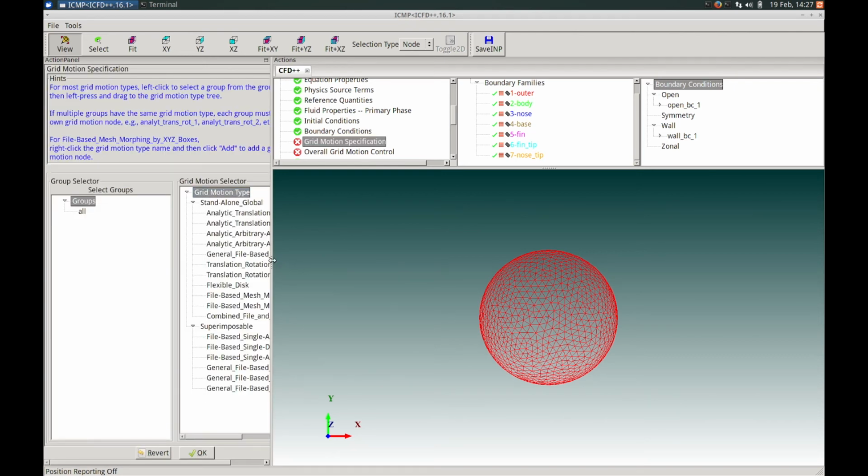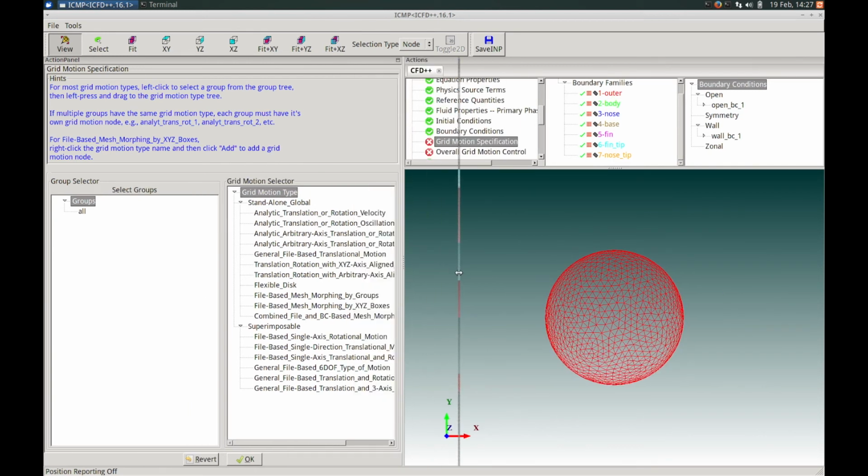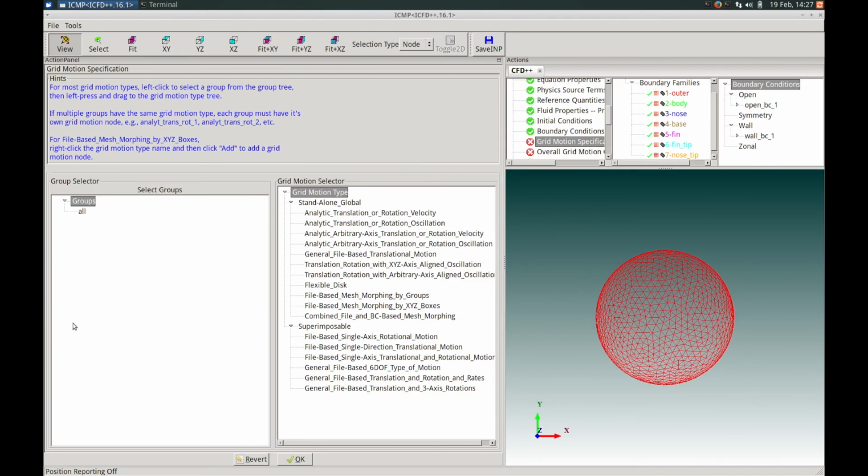Now I will expand the action panel for the grid motion specification so we can see the entire text of the options. Since we do not have a cell groups file for this grid, we will apply the grid motion to all groups, which includes all cells in the grid. We can highlight the all groups using a left mouse click, and then we will hold down the left mouse button to drag and drop this to the analytic translation or rotation velocity option in the grid motion type tree.